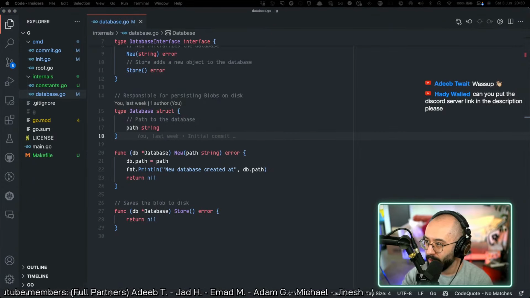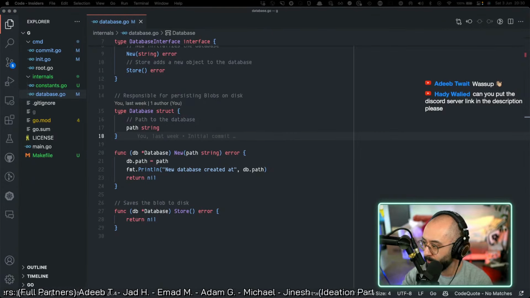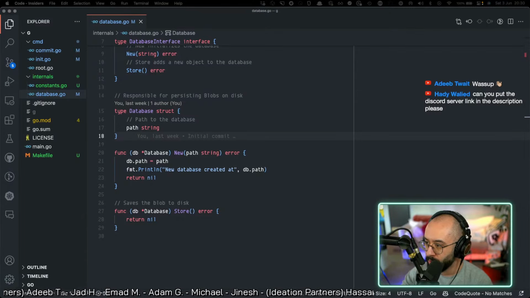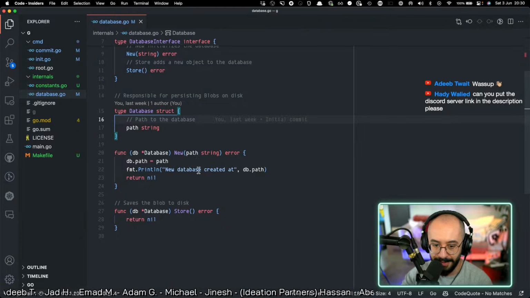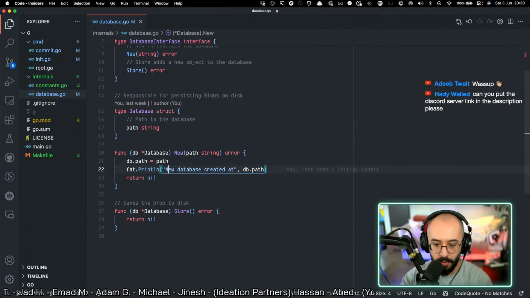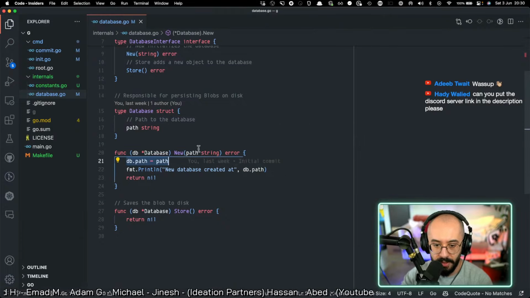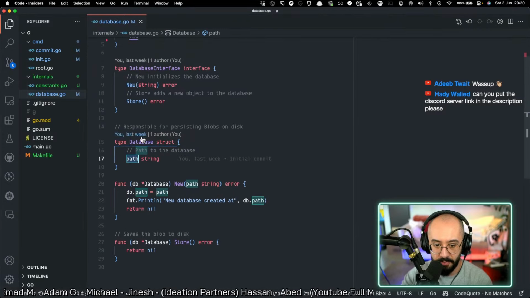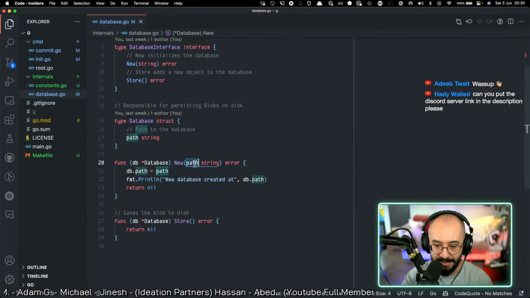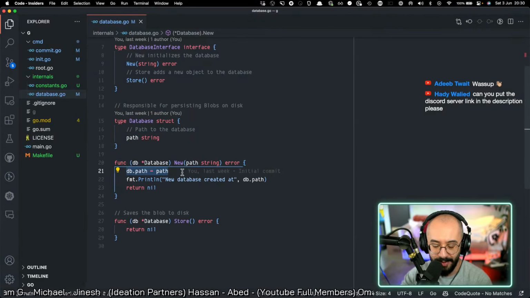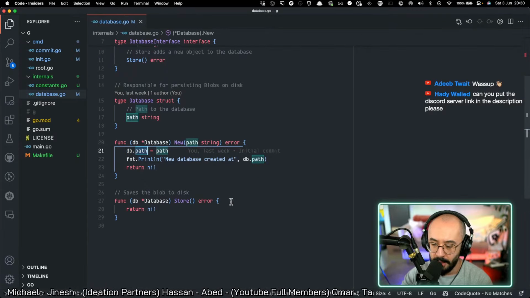All right, cool. So we cleaned up the constants. We created our Makefile. Now let us move on to the database implementation. All right, so we don't really need to change much over here because we have path already defined, part of the struct, and we are just passing that path that we pass as a parameter to this variable.